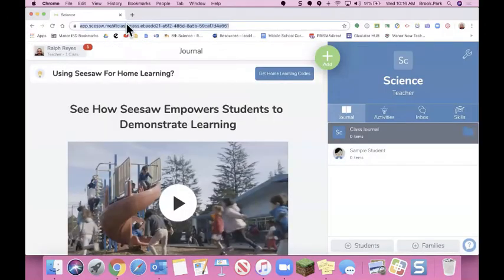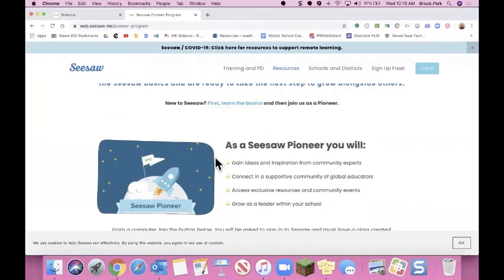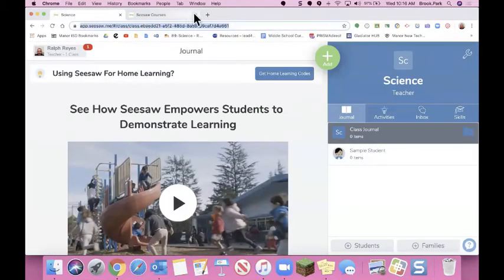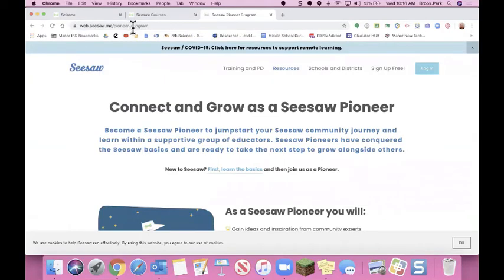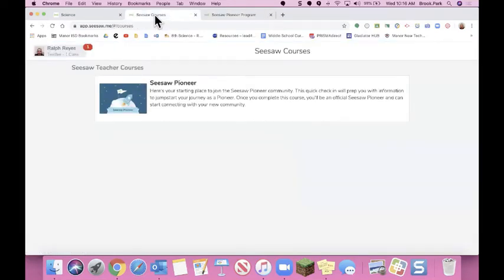And now I want to go back to the actual, once I'm logged in and I have an account, you go to the Seesaw Pioneer, click on the button, and you see what I did there? All I did was go back to, I logged in within my Google account, and then I went to the Seesaw Pioneer splash page. I clicked the blue Become a Seesaw Pioneer button, and it took me to Seesaw courses. And then I click on Seesaw Pioneer.